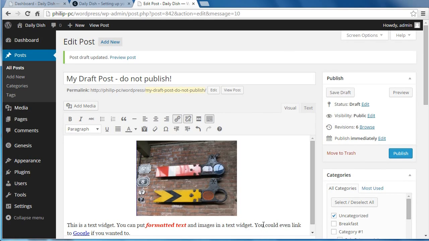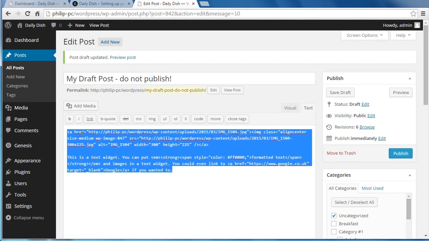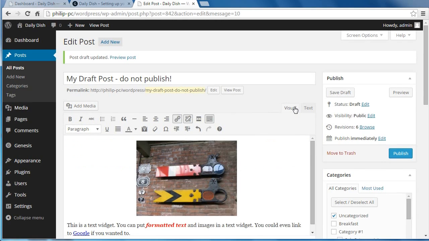Then when I've got my text and my images formatted the way I want them to be, I click the text tab. And then I can copy this code. It's got the computer code that brings in the image and that adds the link and makes the text bold. So I copy all this in text mode so that I get the code and the text. If you copy it using visual mode, it won't work. So you've got to be in text mode to copy the actual code.